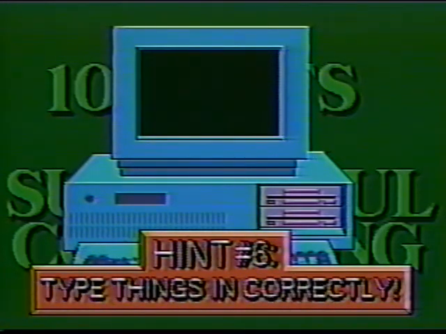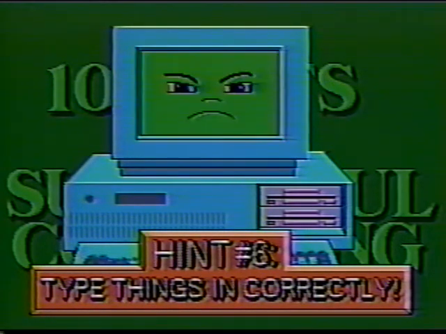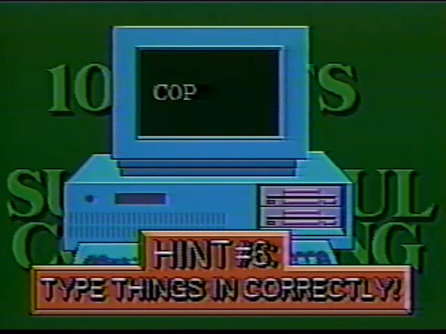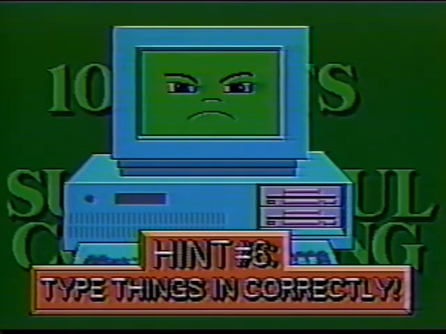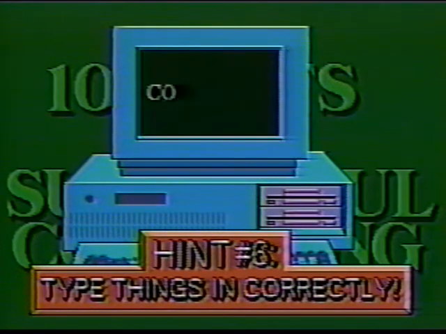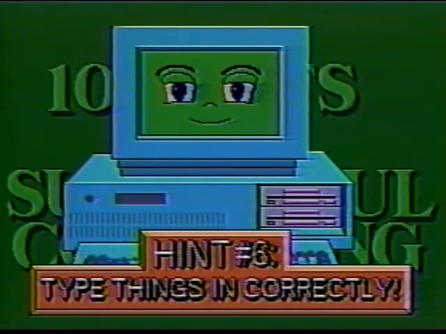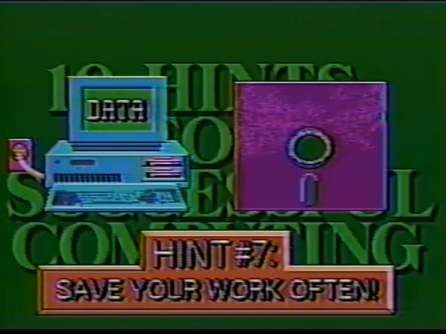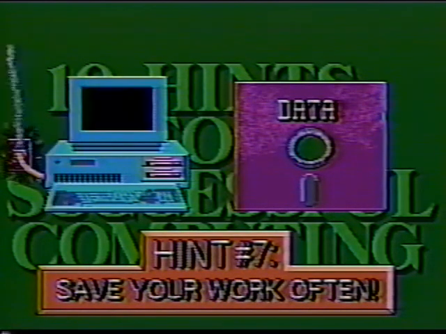Number 6, computers are very literal-minded. Pay attention to typing things in exactly right. If you get a wrong letter in the file name, you may delete the wrong file. Or, if you don't leave a space in the right place in a DOS command, the command may not work. Number 7, save your work to the disk often. When you are using your software, you could lose hours of work if a power failure causes your computer's memory to fail. Your work will be safe if you save it to the disk.